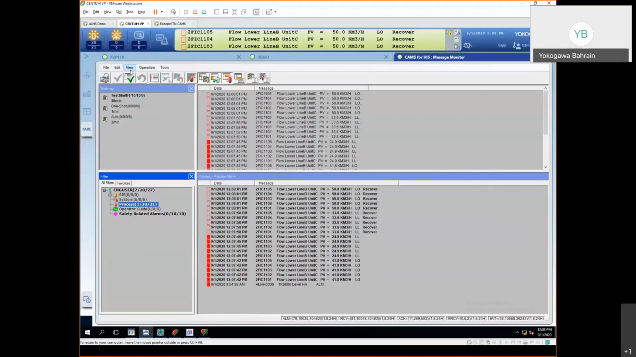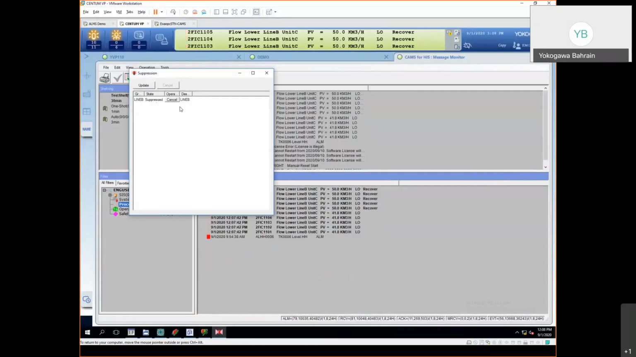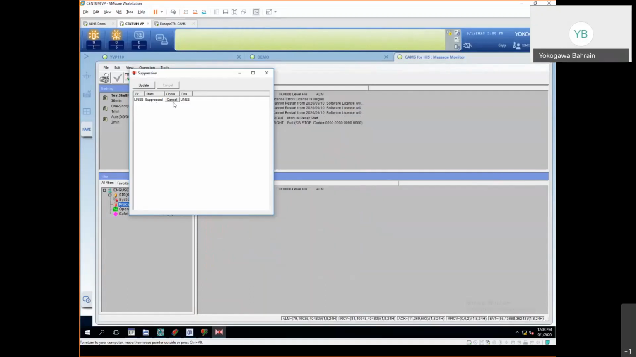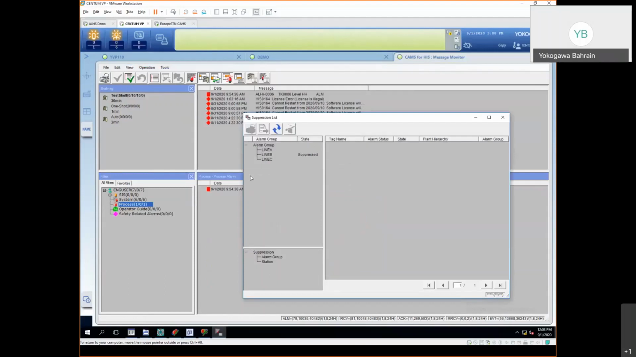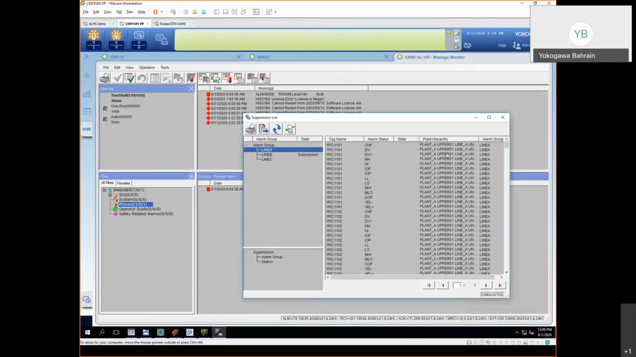From the CAMS window, I can see what has been suppressed by going to the suppression list. So I can see that line B is suppressed. I can cancel it from here, or I can cancel it from my demo screen. As I said, all the suppression done by CAMS is done by alarm groups. And here it shows the alarm groups I have defined in this demo project. I can see all the alarms that are defined by each alarm group. So whenever I suppress line A, all these alarms with these tags will be suppressed automatically.